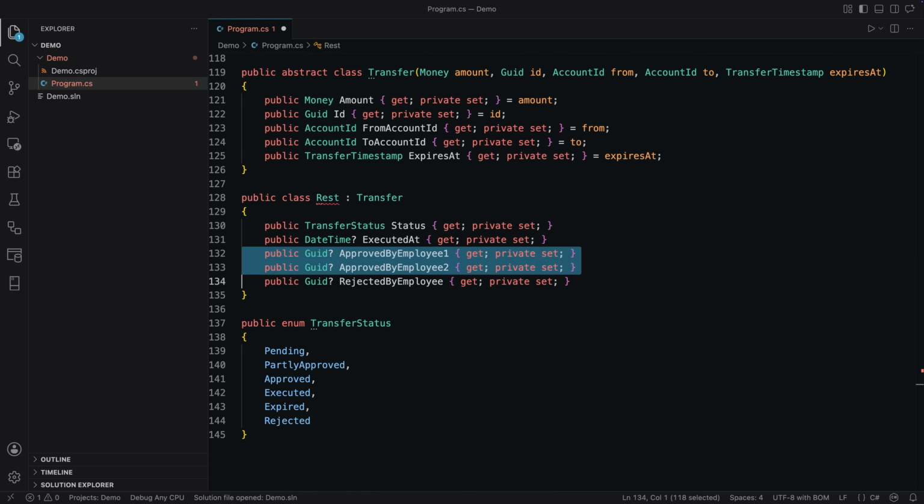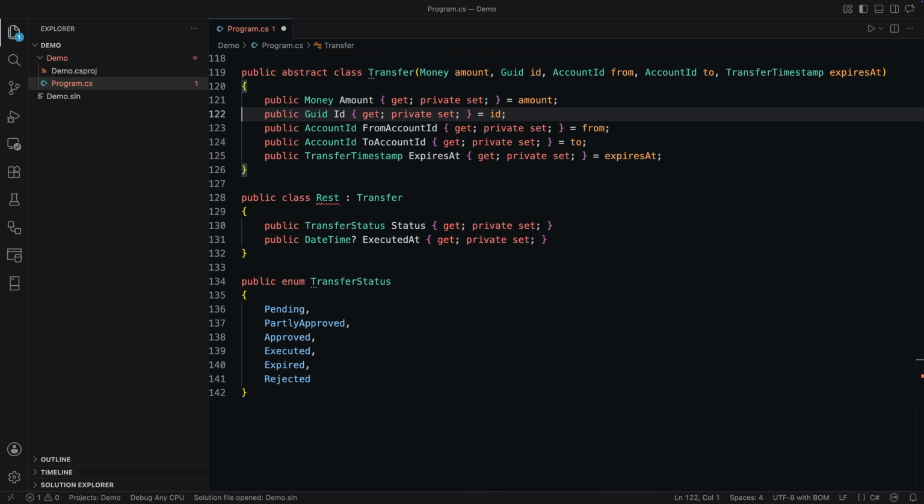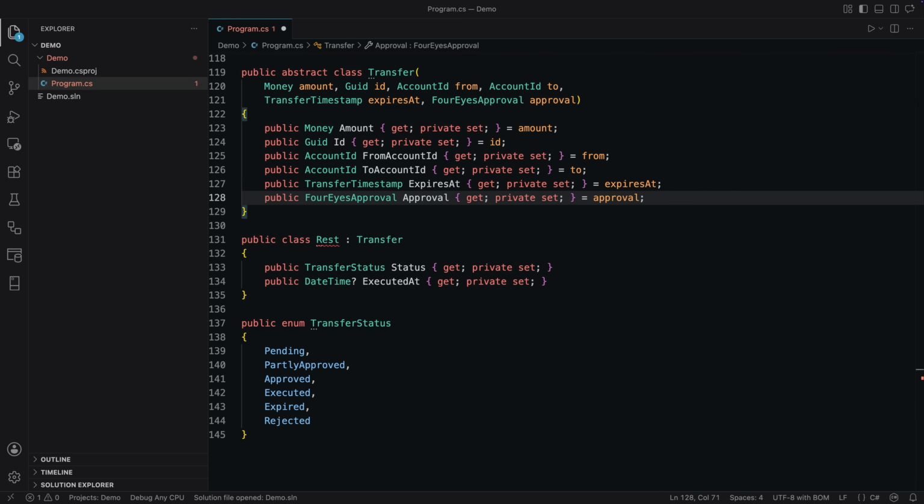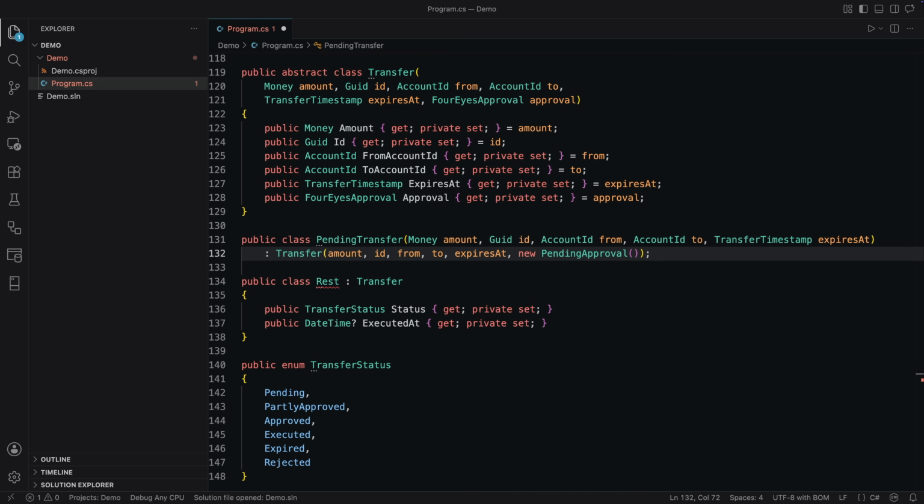We don't need any of these properties. All they did was to incur confusion and instability at runtime. I'm deleting them and adding a mandatory approval record to the core properties. And then we address the enum. All it did was to tell that the transfer is one of several possible kinds. Therefore, make those kinds explicit. There can be a pending transfer, which enforces a pending approval record.